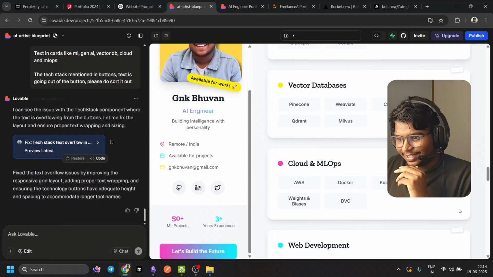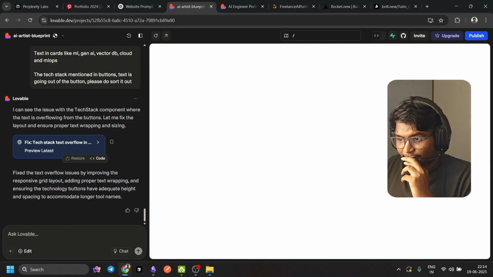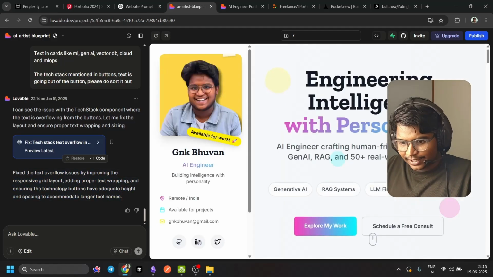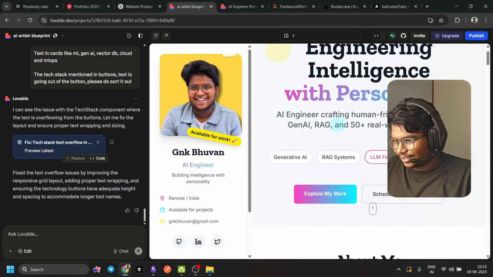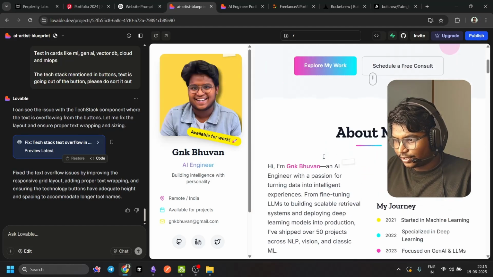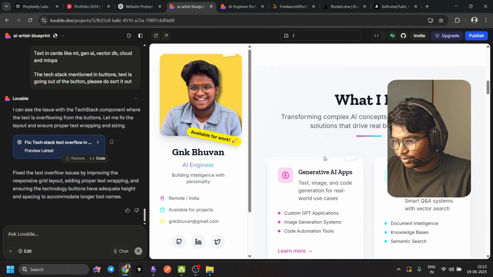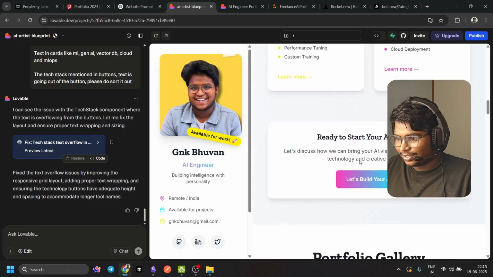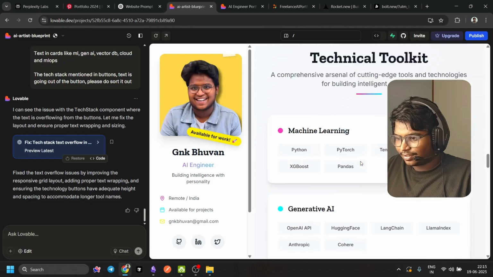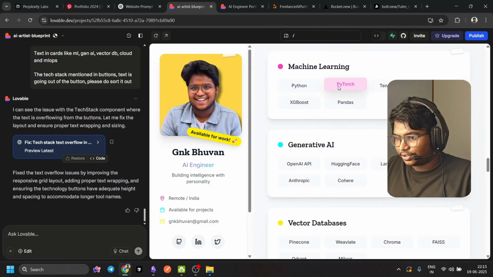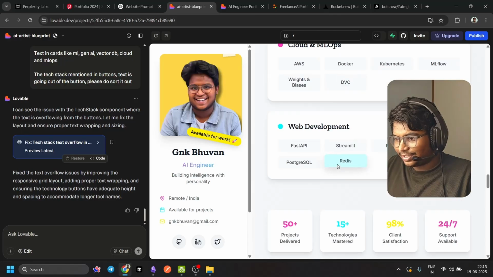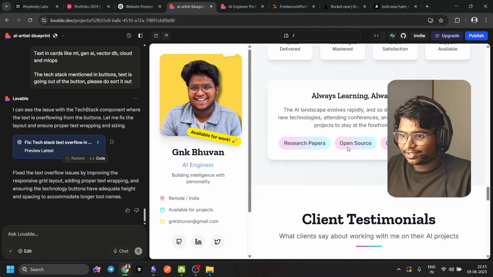For sure, I need to refresh this. You can see it just mentioned fix the text overlay issue. So that is the reason. You can see this was not the issue. You can see it has completely built the whole thing neatly. Yeah, this was the issue. You can see it has solved the issue, and it's perfect.